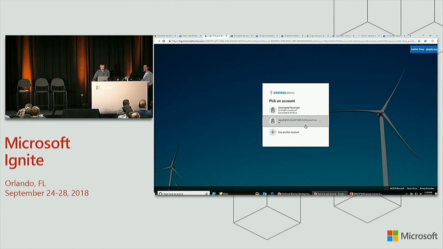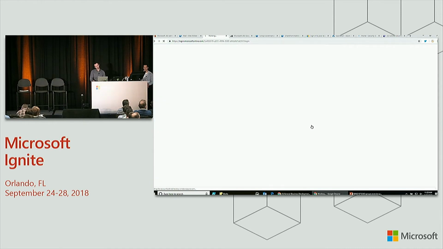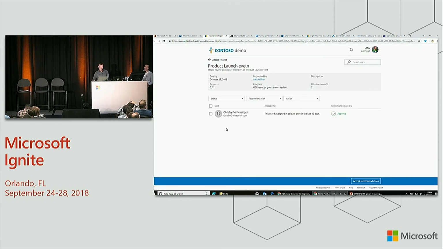Oops. Just let me log in. And basically, you can configure that typically to notify the group owners. And in this case, I've got Christoph at Microsoft, so clearly he's not part of Contoso. And I can just approve or reject, as simple as that.